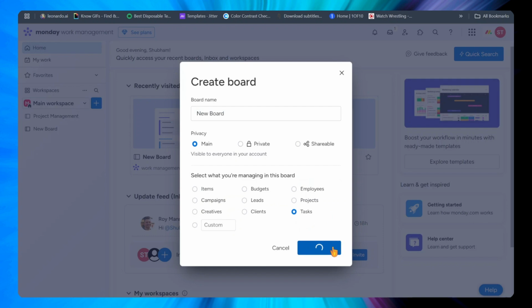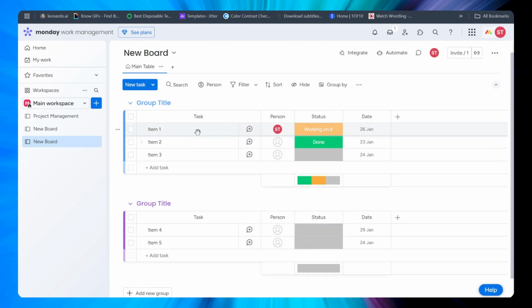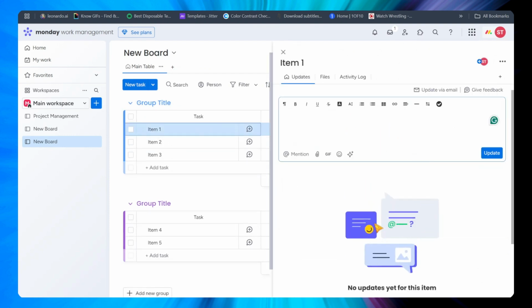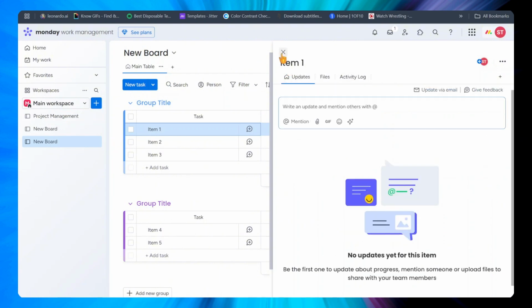Time to add tasks. Simply click the item field, name your task, and assign due dates or team members. Want to track extra details? Use custom columns like status, dates, or text fields. These let you see progress at a glance.